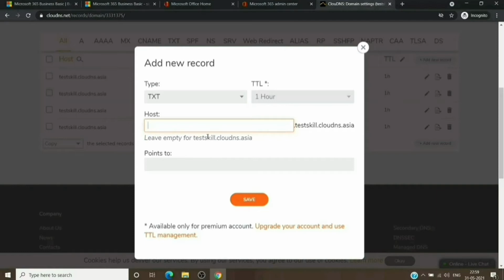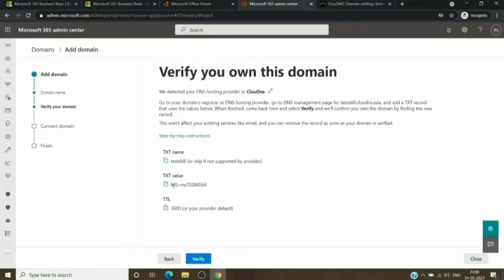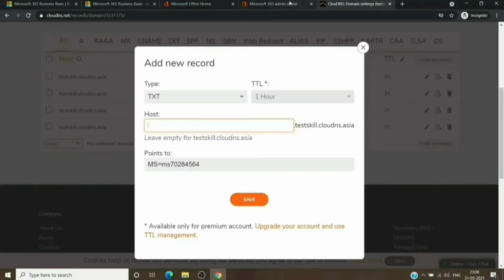You will then have to go to the domain DNS manager, click on add new record, and select the type to be TXT. TTL would be 1 hour or 3600, and then the point to address or value would be the one provided by Microsoft. As you can see here, it starts with MS equals MS followed by numeric digits. Once you add it there and save it, you will simply have to jump back to the Microsoft page and click on verify to check whether the record you have added is correct or not.